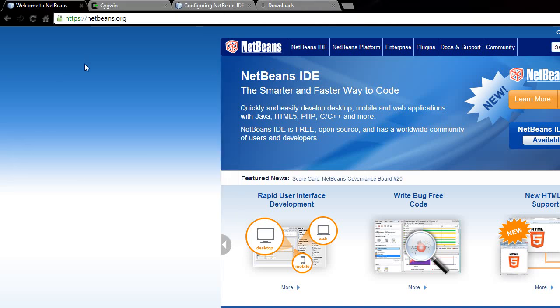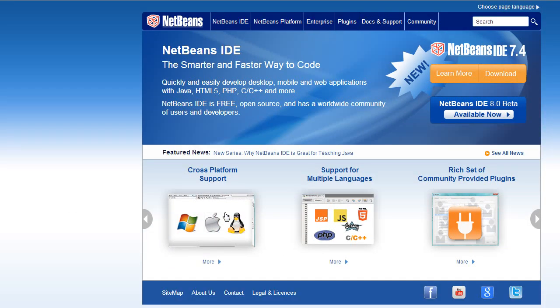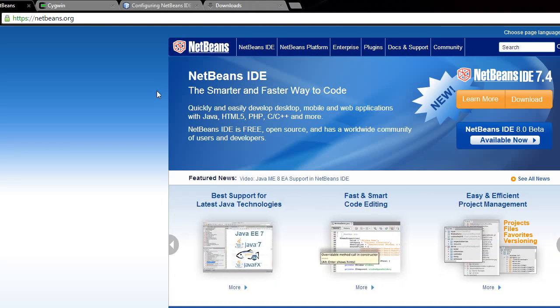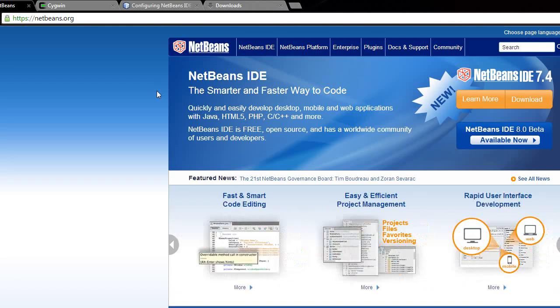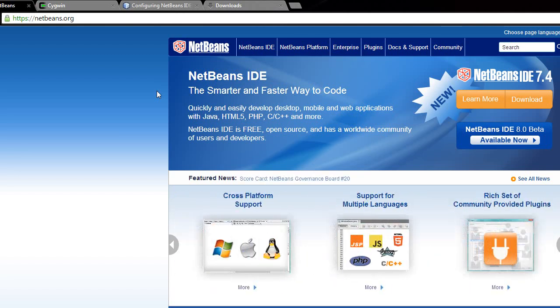Welcome to lesson number 0 of Beginner's C++. This is going to be where we go over how to install our IDE. This is going to be how to install and set up Netbeans 7.4. The install instructions have actually been pretty much the same since Netbeans 6.9, but we'll go over it anyways.